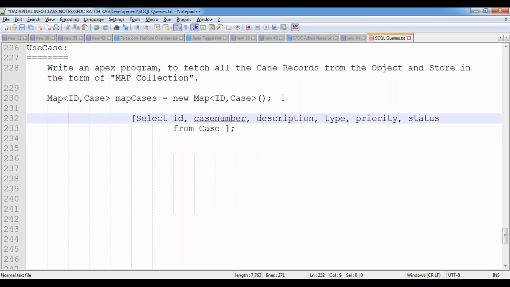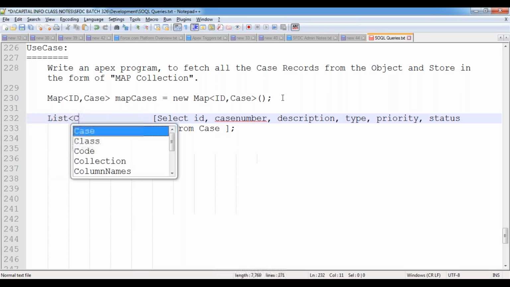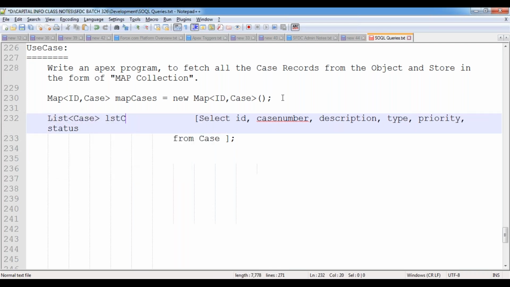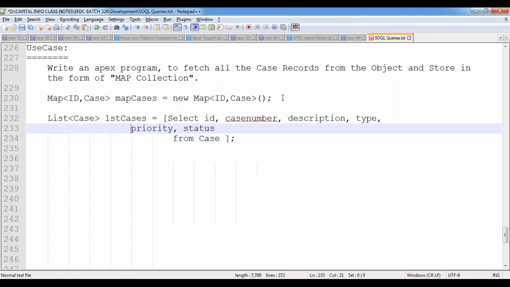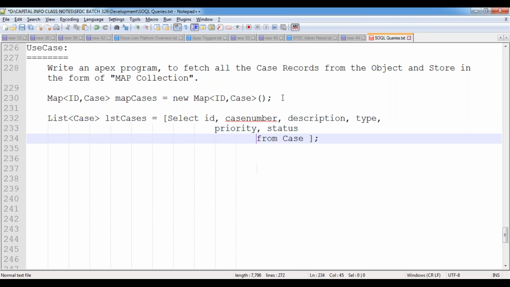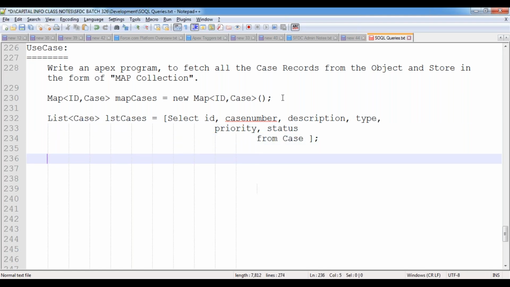Now the query will be returning the result in the form of what? List collection. List of what? List of Case. lstCases. Because these records are case records, it is returning the result in the form of list of case. Now my records are available inside my list collection. How can we move these records from the list collection to map collection? How can we copy these records from list to map? Because I want the records in the form of map, not in the form of list.